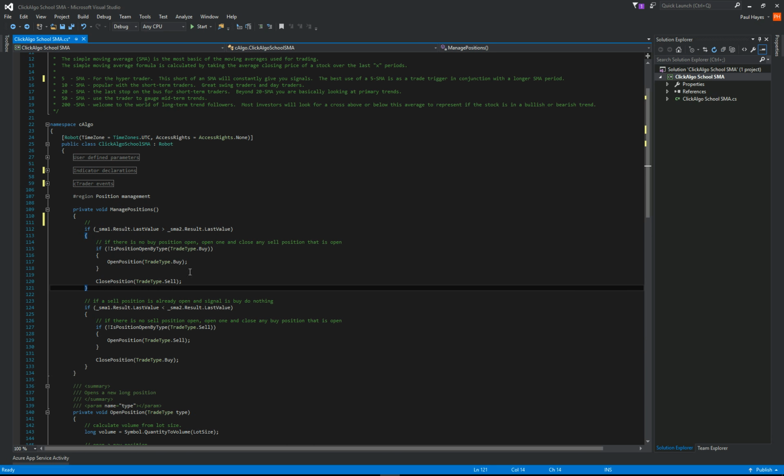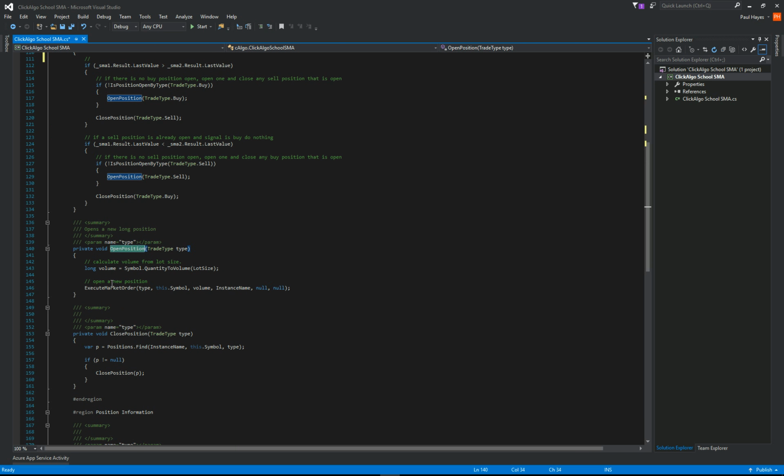if it's not, in this case, what it's saying is, if there is no buy position open, open a position. Open a position calls another method that actually just converts the lots to volumes and executes the market order. In this case, it's executing the market order without a stop loss and take profit, because our risk is being managed by every time there's a crossover of the two SMAs, it closes a position and opens another one. So you don't have a stop loss and take profit, but if you want one, you can add one into this. But the whole idea of this strategy is just change every time the SMAs cross over.